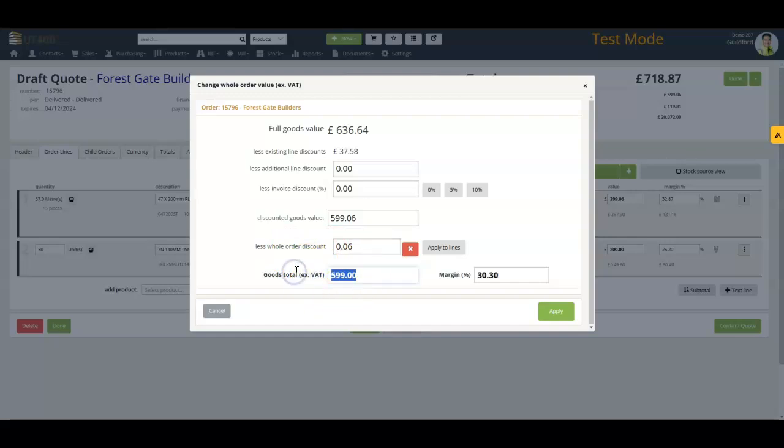Or alternatively, we might say we can do it for £580, and then we can say that we want to apply that to the lines, in which case it will spread that £19 and 6p either across all of the lines, apportioned by value, or you can prompt it that it puts all of the discount against the highest value line on the order. So with those different tools, you've got different ways that you can negotiate deals in Merchant to sales orders.